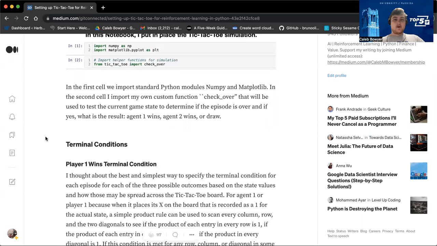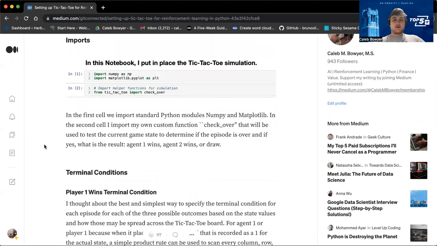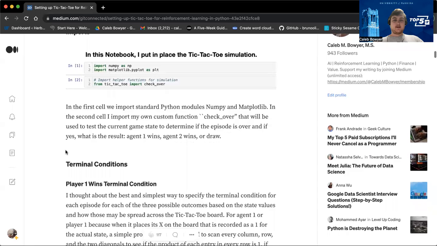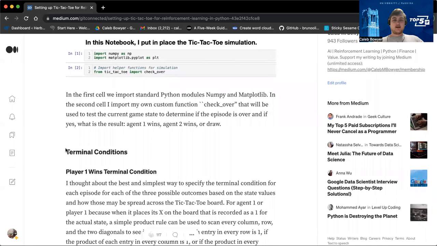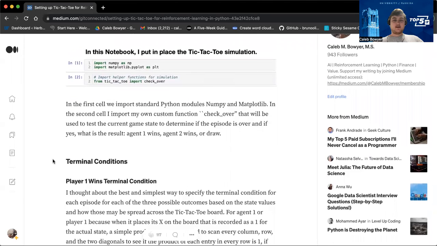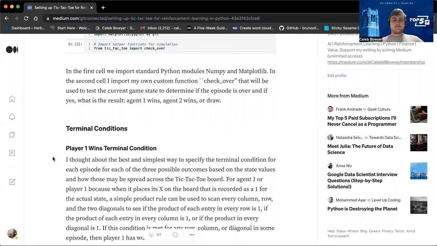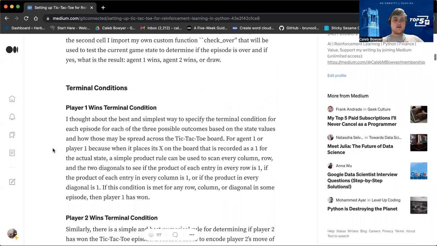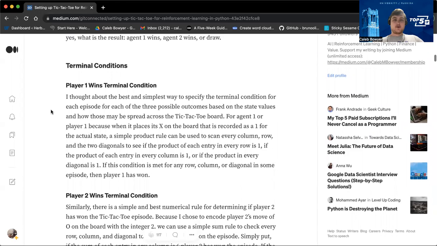In the first cell above, we imported the standard Python modules, numpy and matplotlib. In the second cell, I imported my own custom function that will be used to test the current game state to determine if the episode is over. That is, whether Agent 1 wins, Agent 2 wins, or the game ends in a draw. The terminal conditions are as follows.